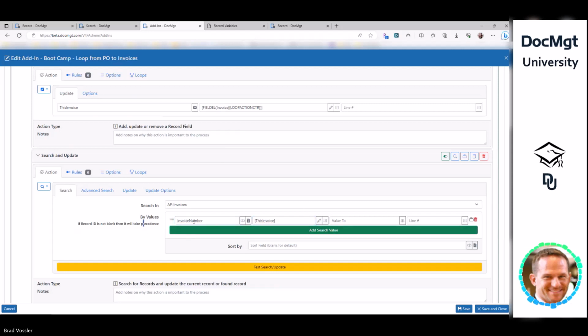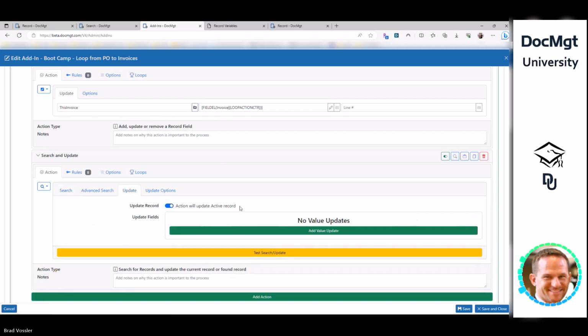Go search in the invoices where invoice number equals this invoice, which is the first one up here, right? And then if I find it, I can do whatever I want. I'm going to update the active record. Once again, I'm going to say remaining amount, doing the same kind of thing as we did before. Math: remaining amount minus amount, and I'll deal with the alternates here in a second.